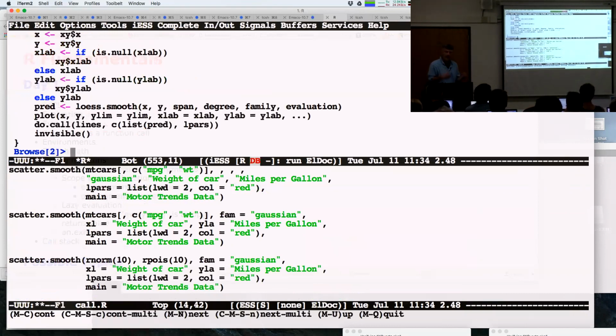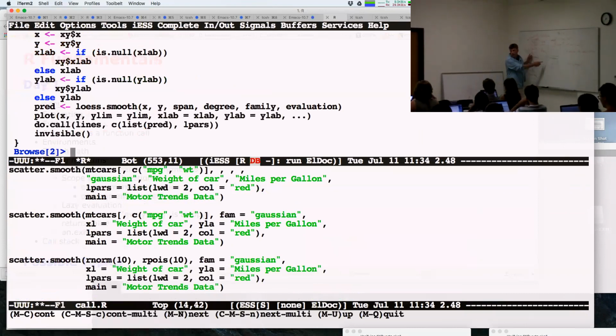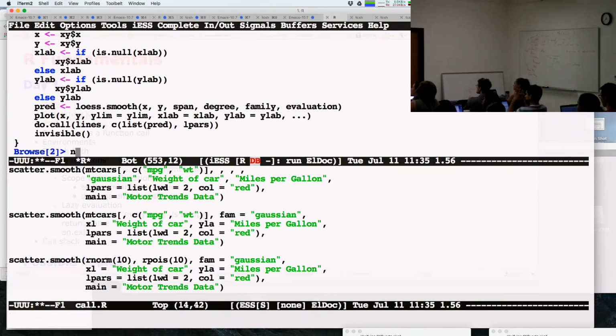I'm stopped. R has already constructed this call frame for scatter.smooth. I can look at it. Remember, I can go and get the sys.frames. I can look at its parent and all that. I can do an ls on this, and I can find out what all these are. They're all promises. If I ask for the value of one, I'll force that promise. So I'm not going to do that. So what am I going to do? I'm going to run the first command next.